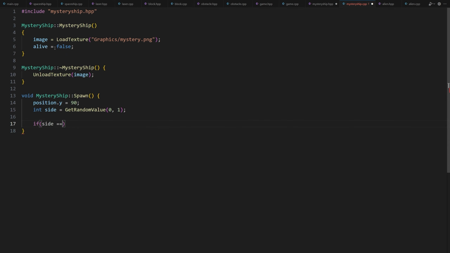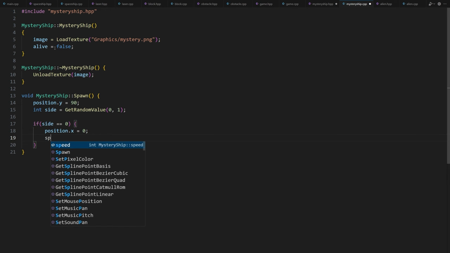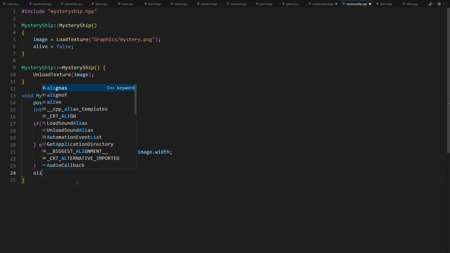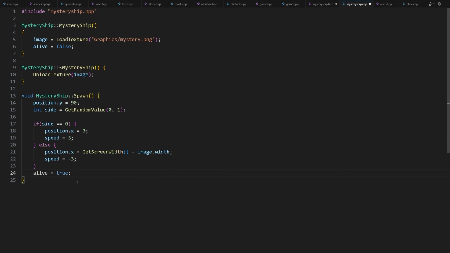If, parenthesis, side equals 0, curly brackets, position.x is equal to 0. Let's also give it a positive speed value since the ship will move to the right. Speed is equal to 3. Else we place the mystery ship at the right end of the screen and we give it a negative speed value. Else, curly brackets, position.x is equal to GetScreenWidth minus image.width. Speed is equal to -3. Lastly, we need to set the alive attribute to true. Alive is equal to true. Our spawn method is ready.